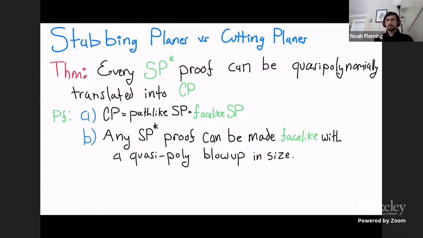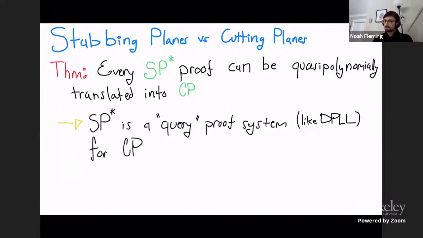And then second, we show that any stabbing plane star proof can be turned into a face-like proof with at most a quasi-polynomial blow up in the size. And that completes the simulation. So this gives a nice corollary: if we allow for a quasi-polynomial blow up, which might be a lot, we can think of this stabbing plane star proof system as a query version of cutting planes. Just like DPLL is the query version of tree-like resolution, where you just branch on variables, stabbing plane star is a query version of cutting planes where you branch on arbitrary integer linear inequalities.